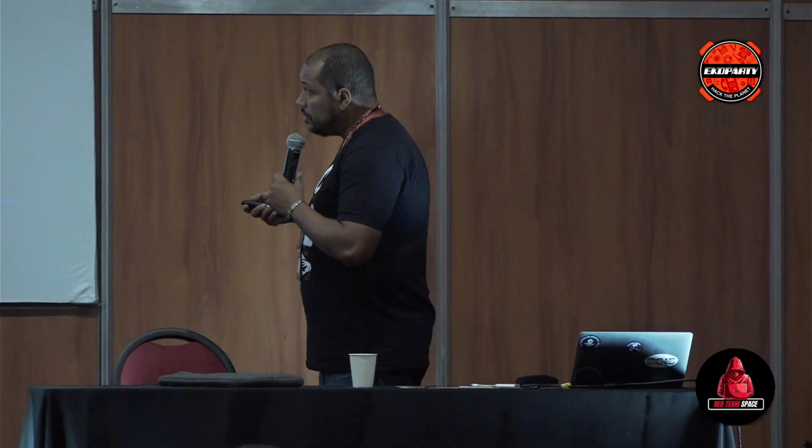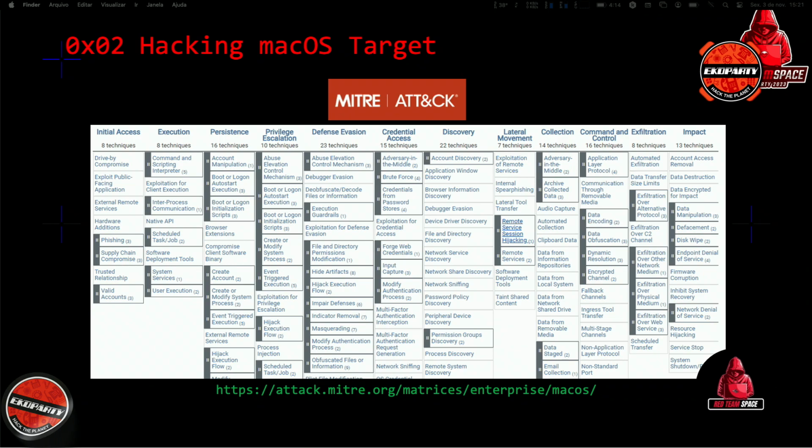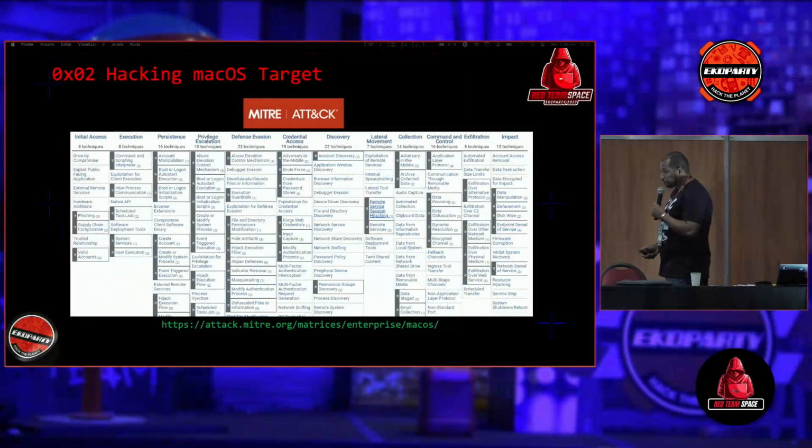First of all, I'm going to talk about the MITRE attack. Of course, I think everyone knows the MITRE attack, but you can use it to create your campaign or your idea for compromising macOS, or the company, or the network in a company. You have a lot of tips here with TTPs and things.